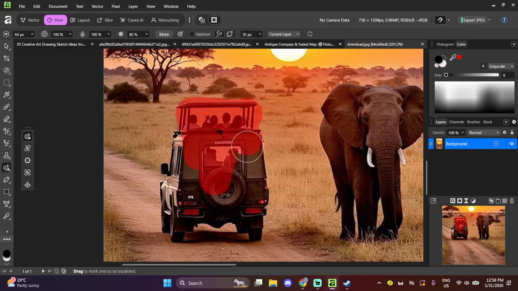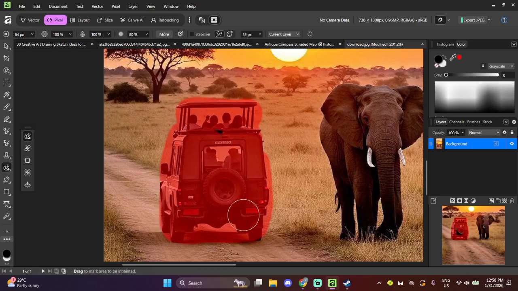With the object selected, go to the Edit menu and choose Inpainting Fill. Affinity Photo will analyze the surrounding pixels and synthesize new content to replace the selected area, seamlessly blending textures and tones. This works especially well on natural backgrounds like sky, grass, walls, or water, where the software can easily find patterns to replicate. When the preview looks right, click Apply.